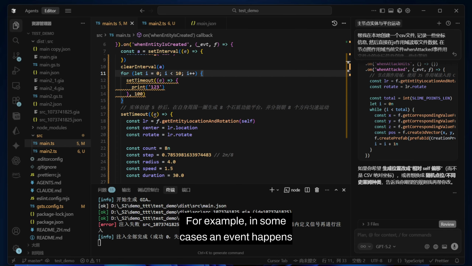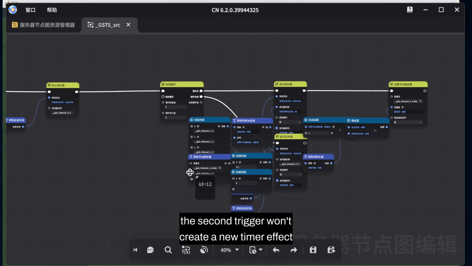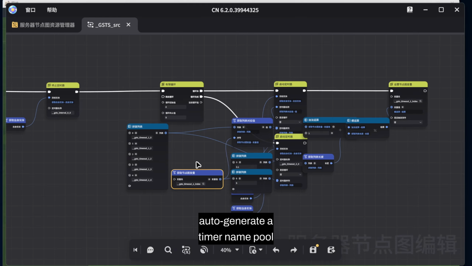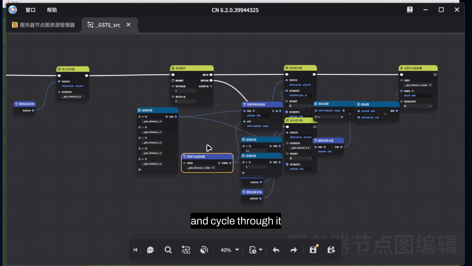For example, in some cases an event happens, and you do something after a delay. If you use a simple timer, and the event fires again before the timer expires, because they share the same name, the second trigger won't create a new timer effect. But in Genshin TS, the compiler will, depending on the case, auto-generate a timer name pool, and cycle through it, to closely match real JS setTimeout behavior.